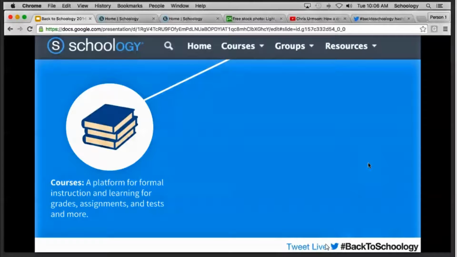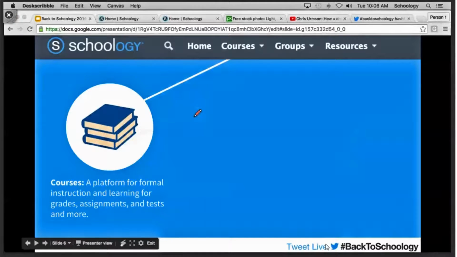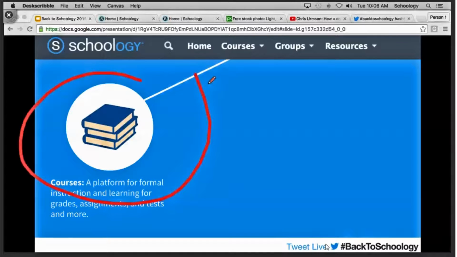Let's start with orienting everyone. When you log into Schoology, you see this menu up at the top. Today, we are going to be looking primarily at the courses area. The courses area is really your main area in Schoology if you are a teacher. This is where you can grade and give assignments, lead class discussions, give out badges, things like that.